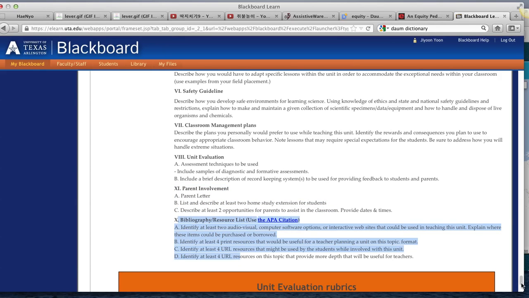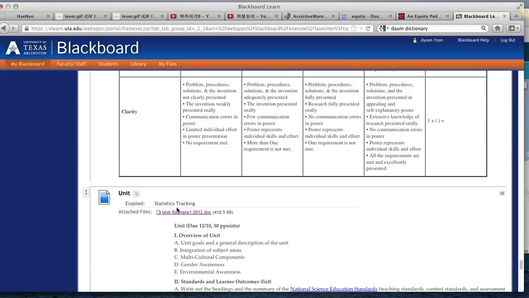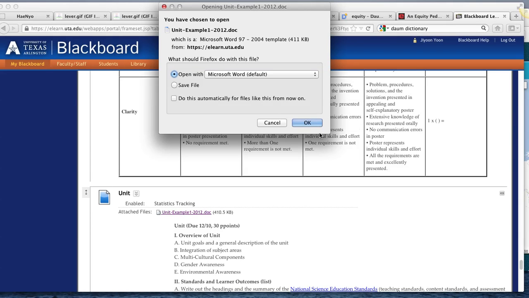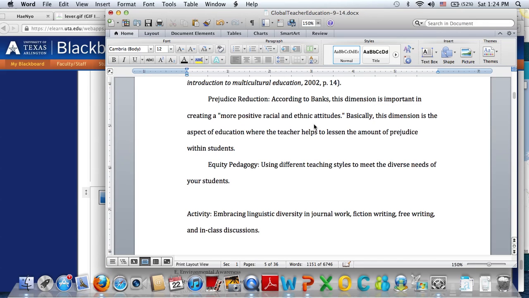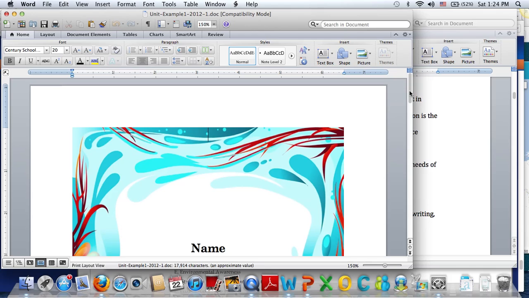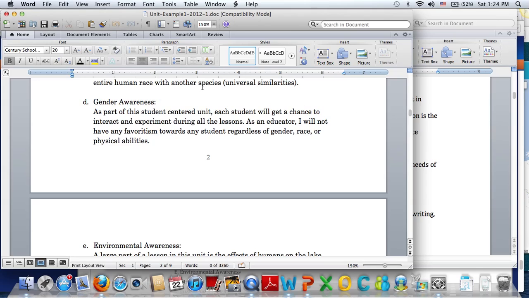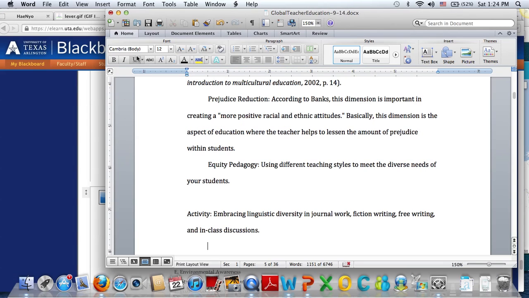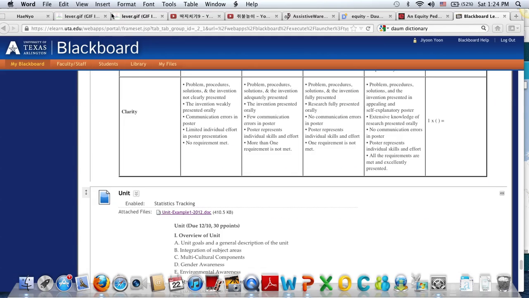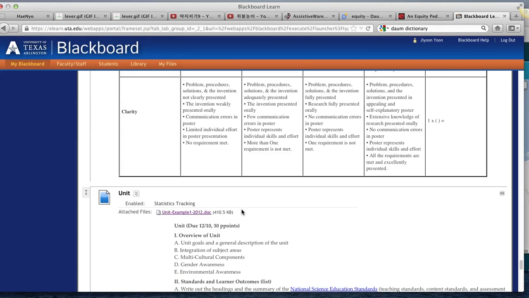These are the formats you need to put in your unit. And then when you click this unit example, you're gonna see one example from the past. So all you need to do is copy this and then paste onto your Word document and change some content based on your own thoughts. Okay. All right. So that's what you need to do after this diverse multicultural lesson.